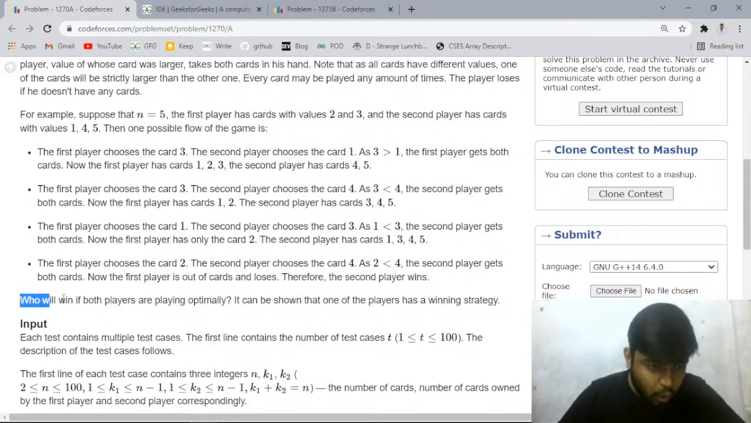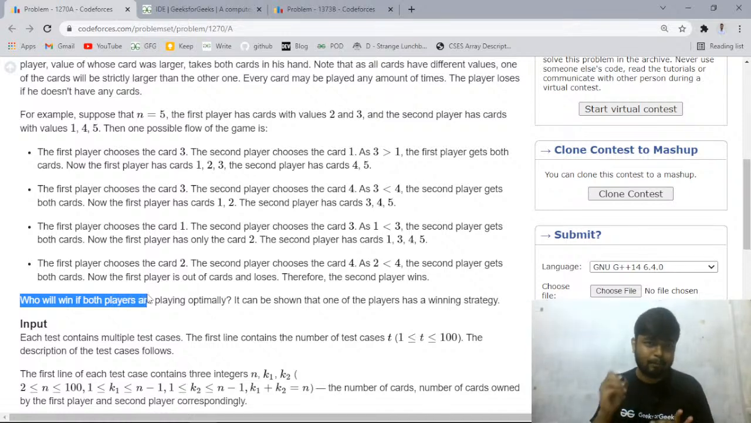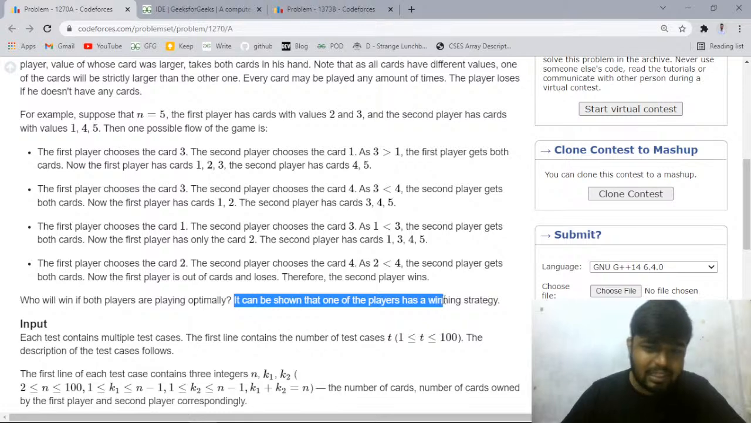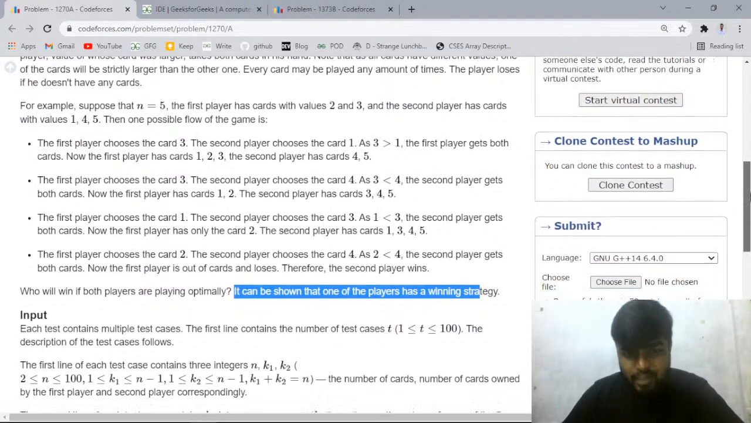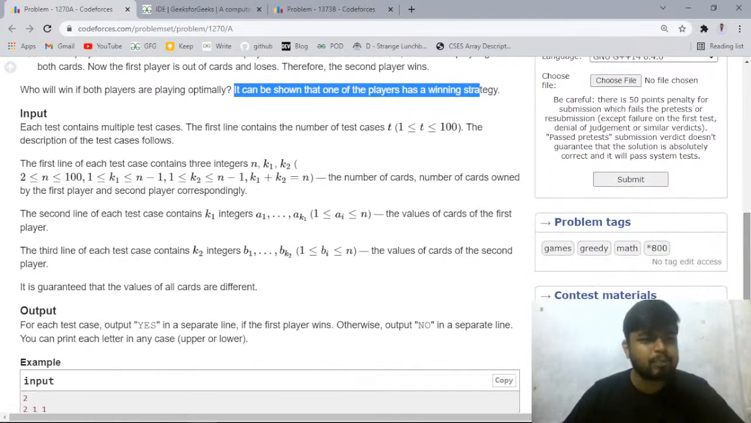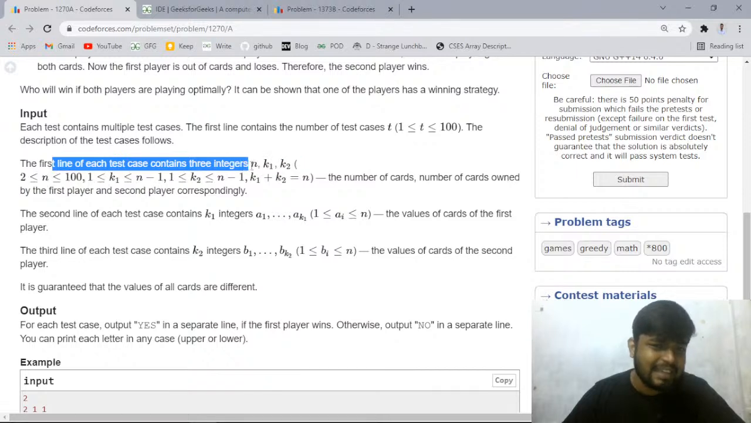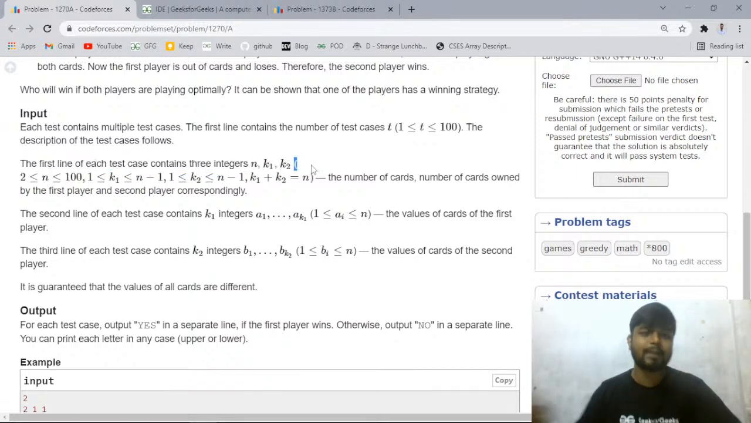So who will win if both players are playing optimally? Both players are playing to win. You have to tell which player will win, and it can be shown that there is a winning strategy in this question. You will be given t test cases, and the first line of each test case will contain 3 integers: n, k1 and k2. So you will be given n, and you will also be given k1 and k2.